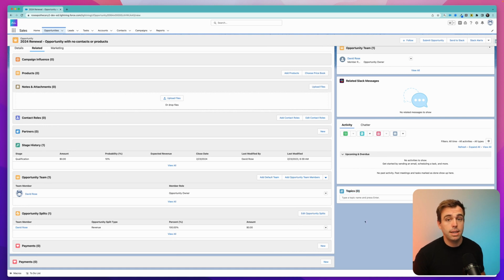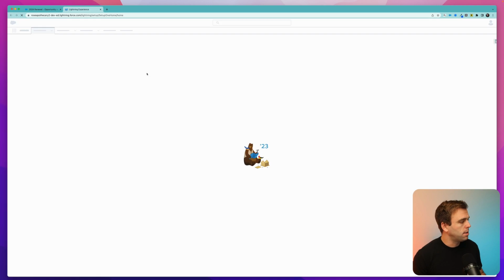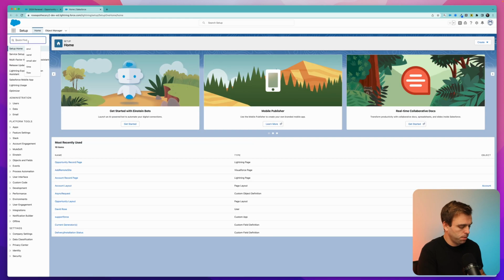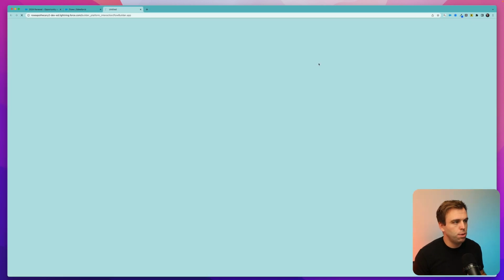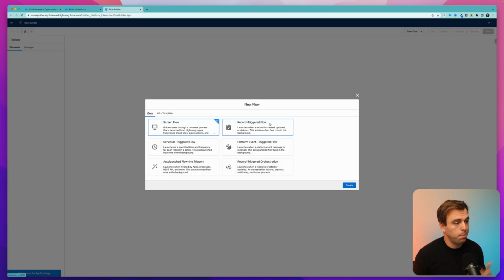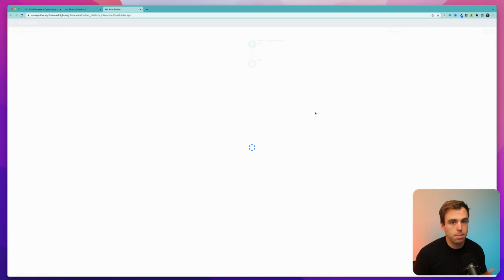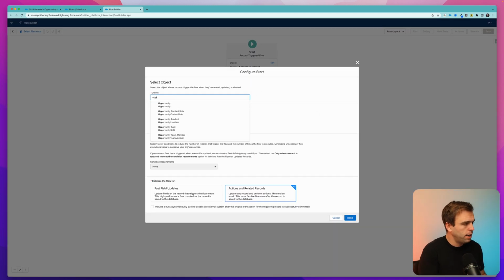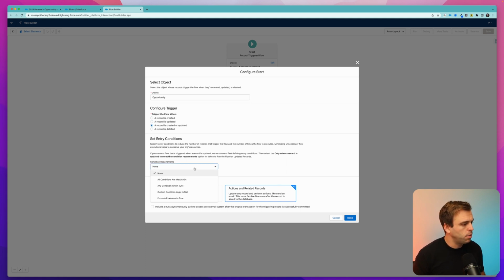To do this automatically, let's create a flow. Click the gear in the upper right-hand corner, click on setup, and then search for flows. Click on the flows menu and click new flow. This will be a record triggered flow because we want it to apply whenever we have an opportunity above a certain amount. And so our object will be the opportunity object. And our trigger, we only want this to apply either when the record is created or updated would be fine.